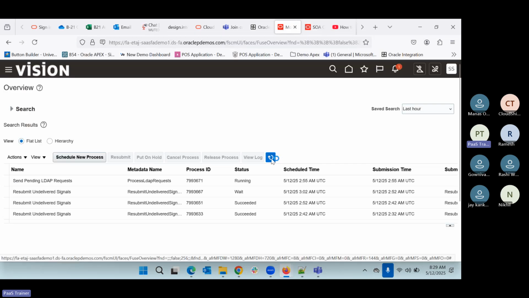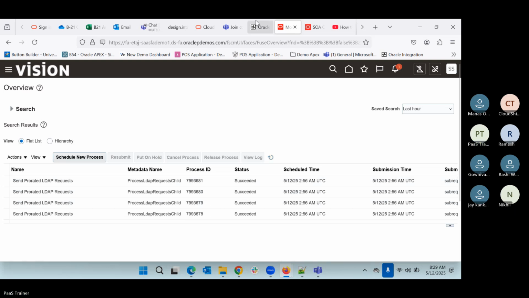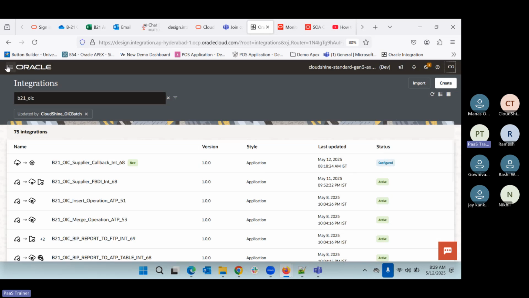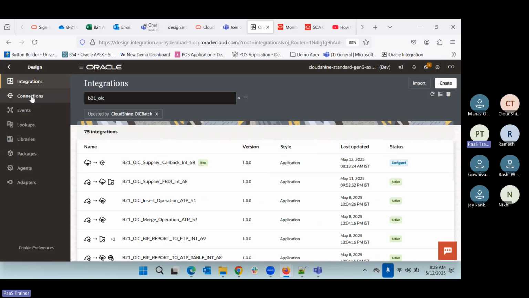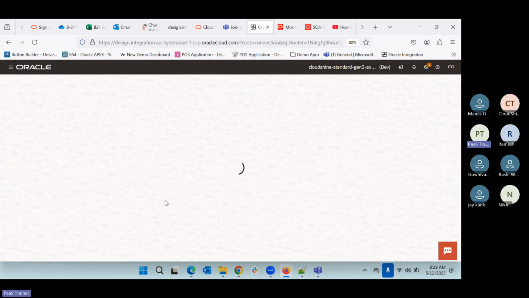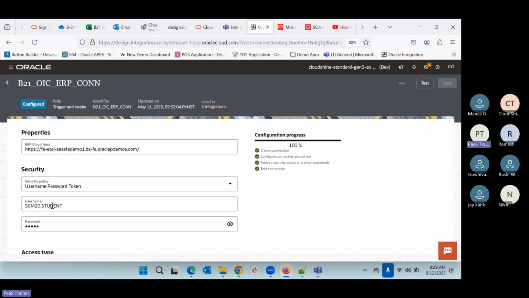We can see here whether this LDAP process completed or not. So this has completed. Now we can come and run this integration. So currently, if you see in the connections, we have only the user SCM20. So this is our ERP connection. So we are using the SCM20 account. So we'll go and see.